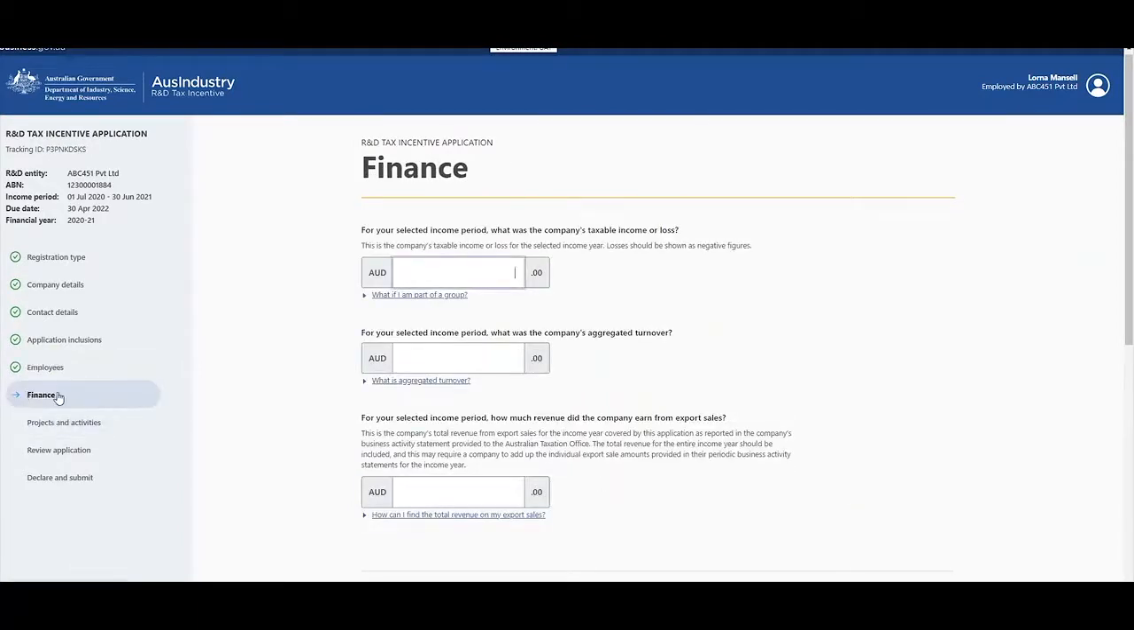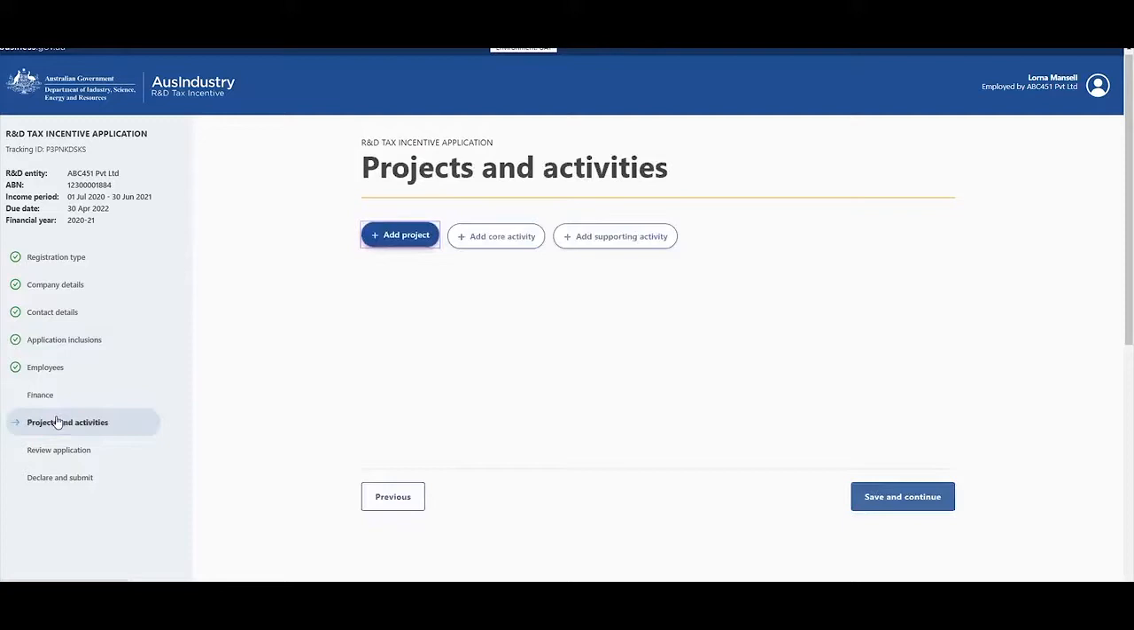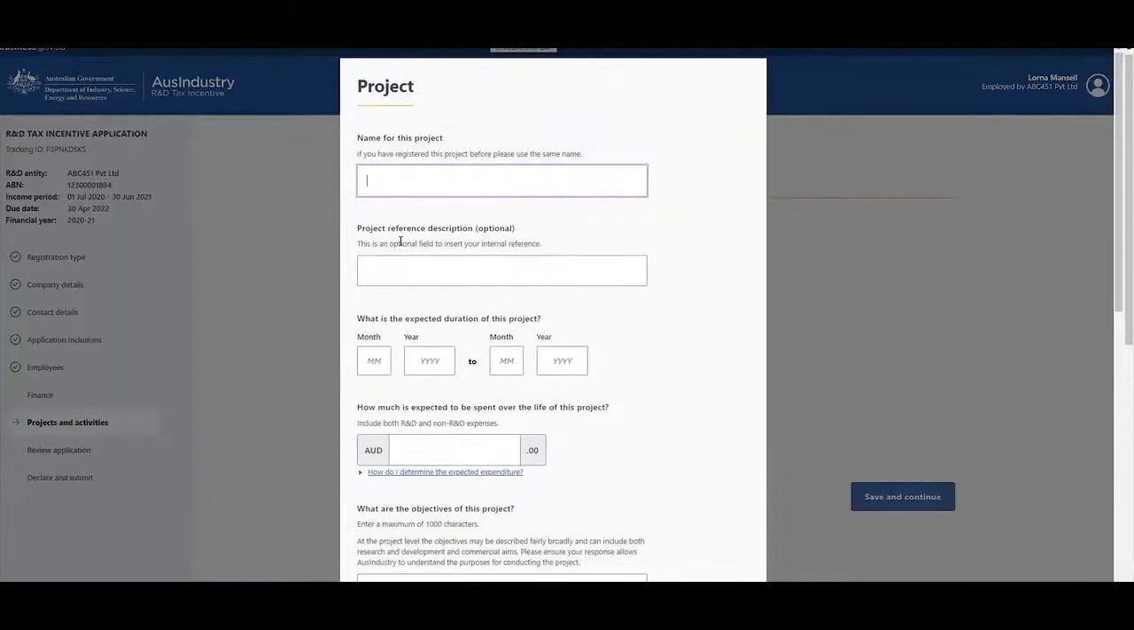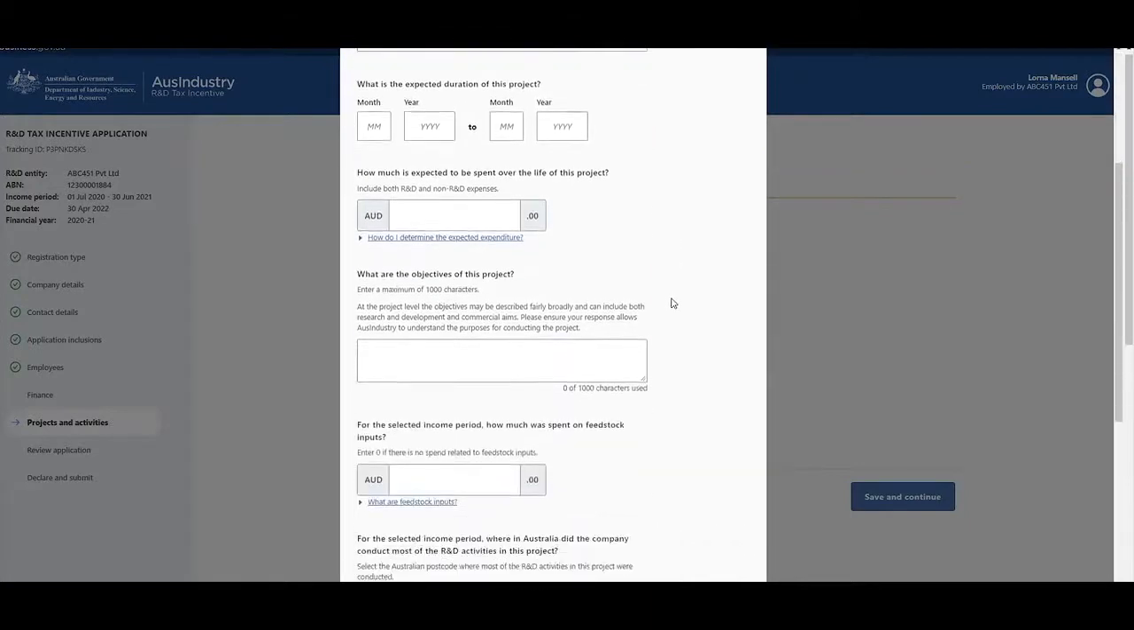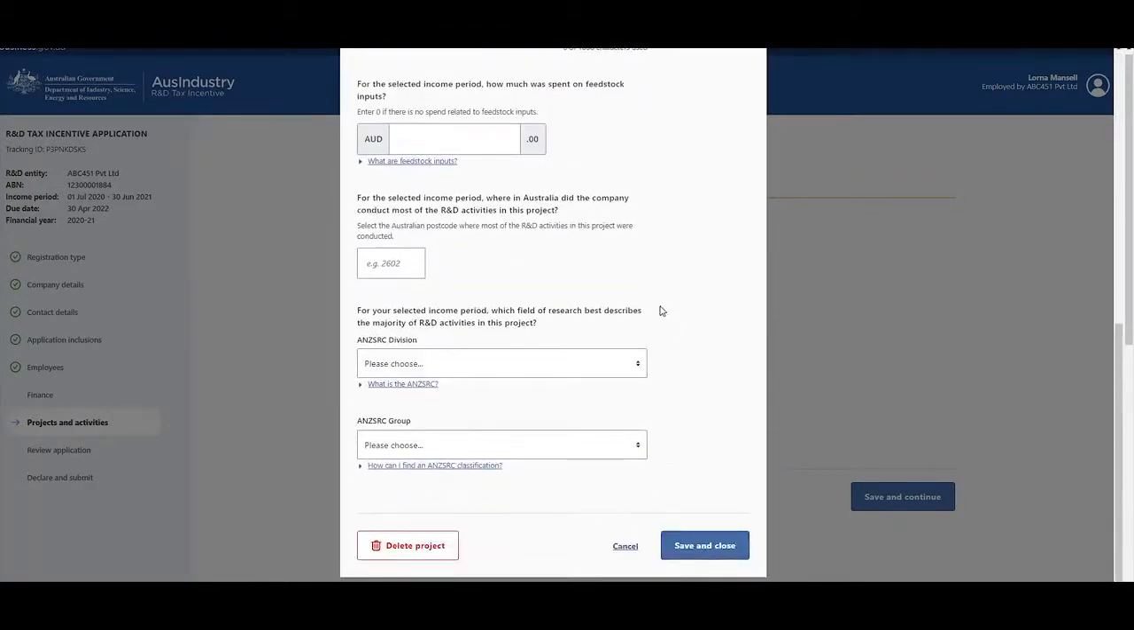I'm not quite ready to enter that data at this stage, so I'm going to progress to the Project and Activities table. In the Project and Activities table, I can enter my data in a few different ways, but since I'm just in the drafting stage of preparing my application, I'm just going to create a shell for my project and associated activities. So clicking on the project, I can just enter a project name and then scroll down to the bottom of the project form questions and click Save and Close.